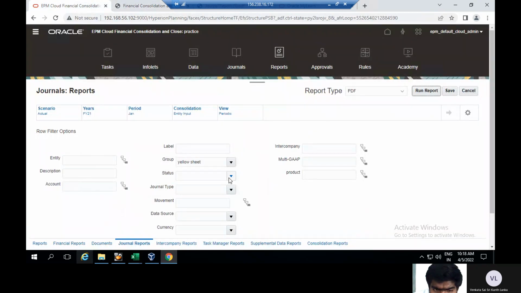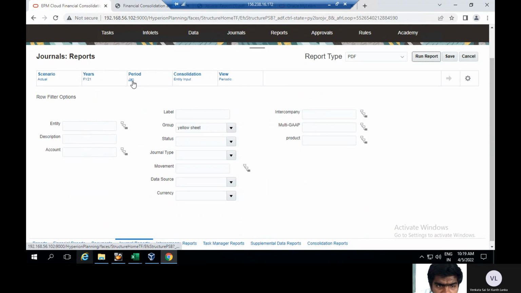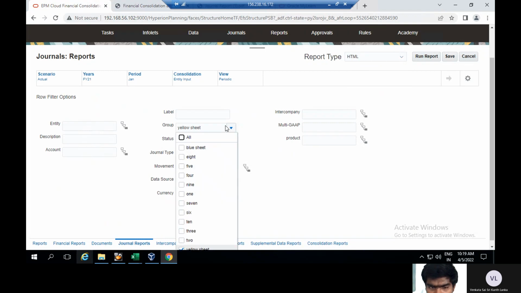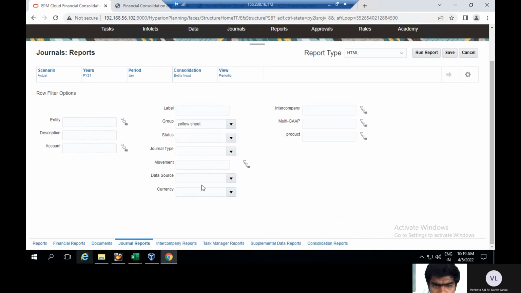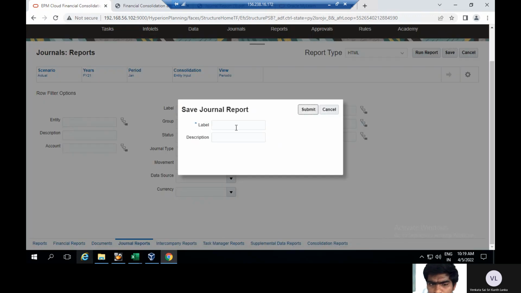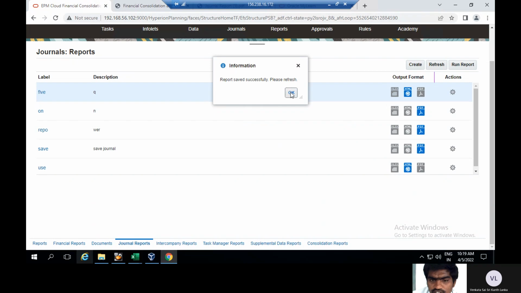Now after that I am changing to the transcript. Paper type is HTML and sheet is the yellow sheet. Yeah, yellow sheet. And save. Label is journal report blue. No, yellow. Submit. Report saved successfully. You can refresh.